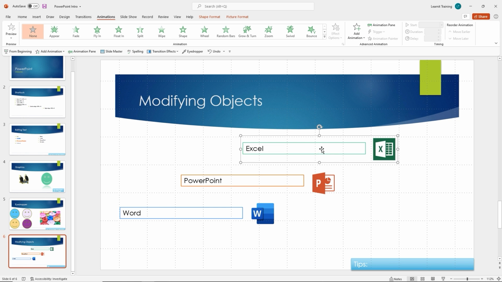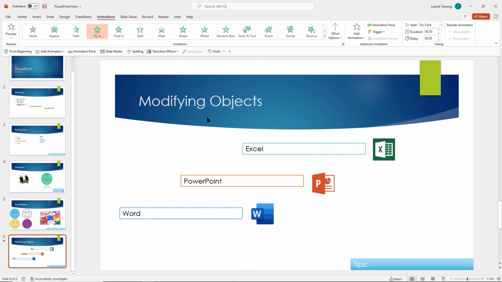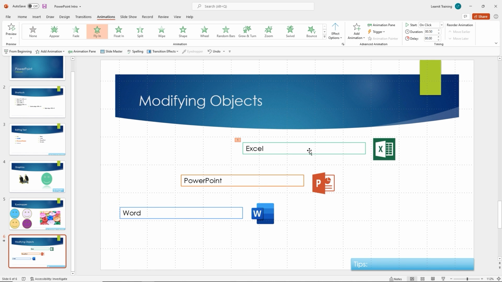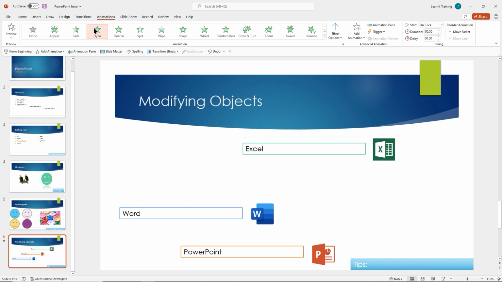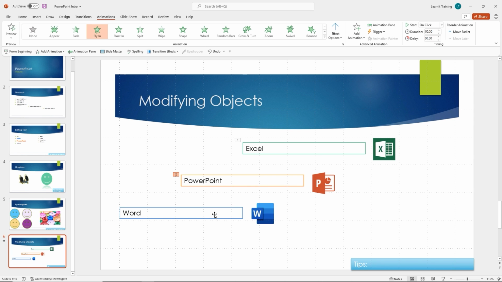Notice I have my first group here, clicked on Excel, and I want it to fly in. So now I have the opportunity to have them fly in together as opposed to separately. I want the same kind of effect for PowerPoint and Word. So I'll click on PowerPoint, and click on Fly In here as well. Now for Word, I'll do the same thing. So very nice. You have the option there of grouping elements together so that you can animate them.